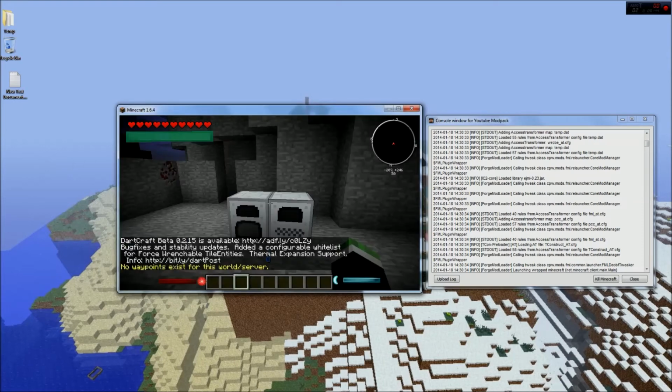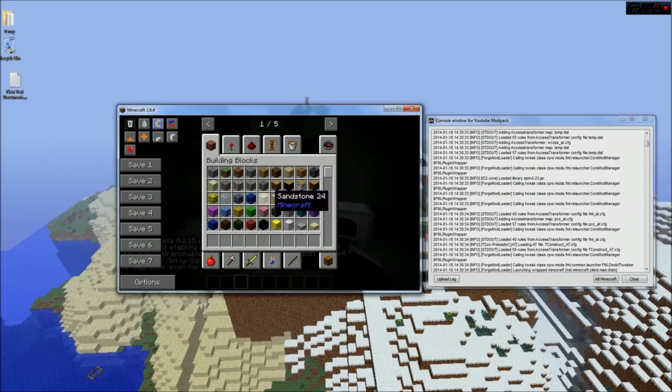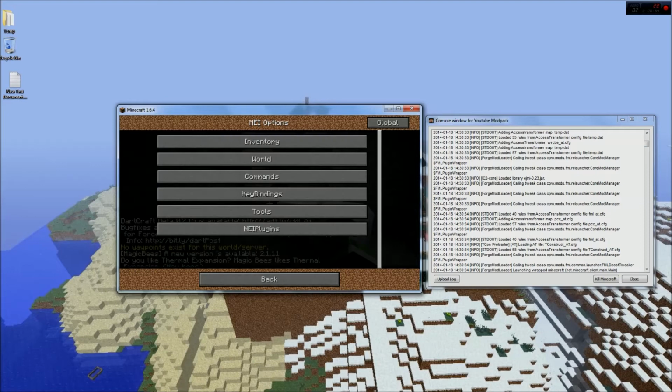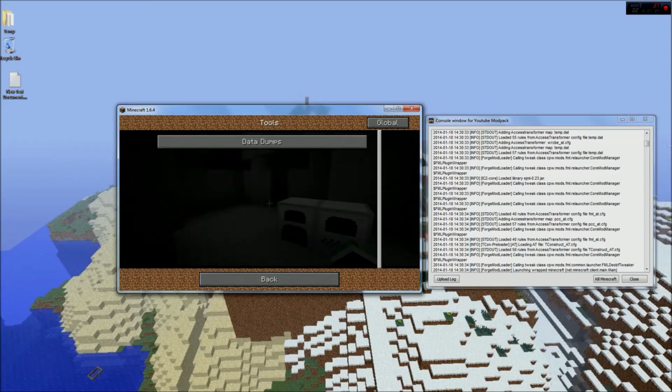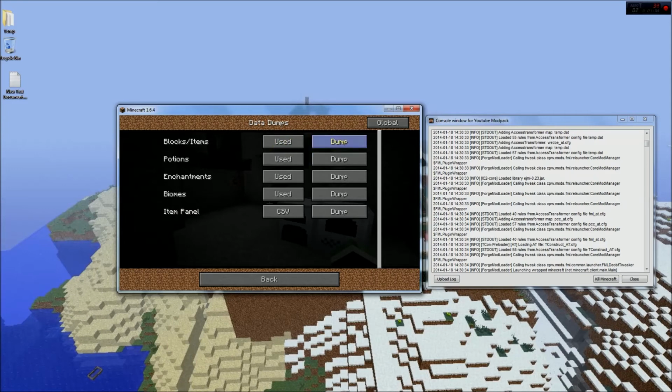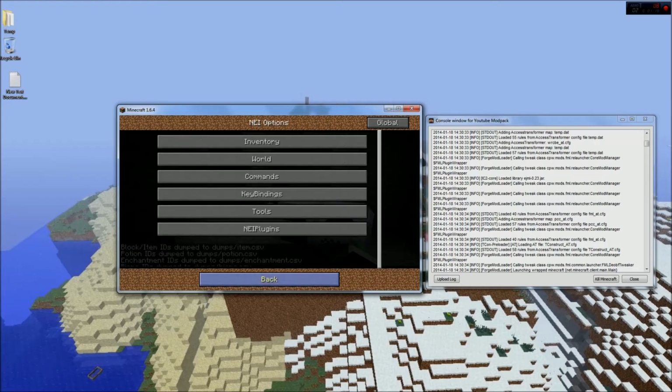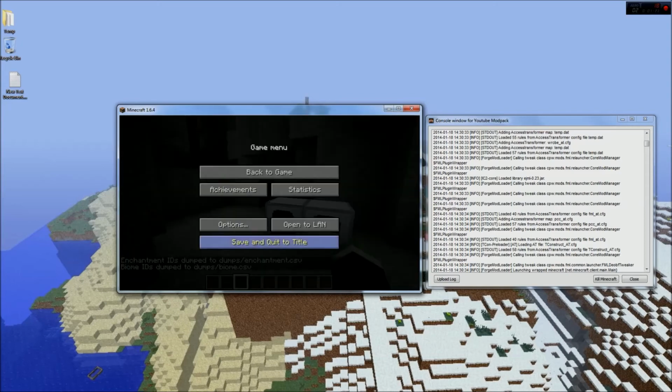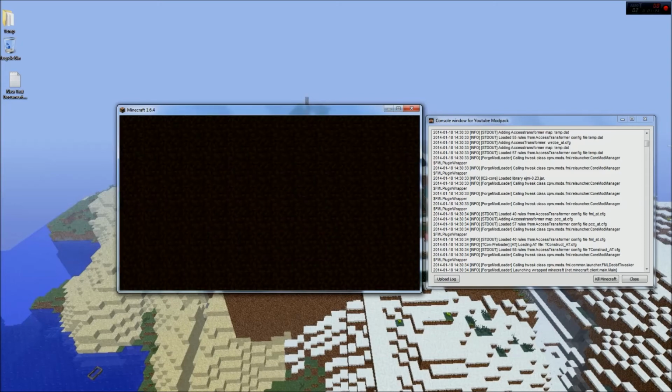Okay. Now go in here. Okay, I remember that immediately. Options, global, not global, no. Command, overlay, then engage tools. Okay, go to data dump. Now click dump, dump, dump, and dump. I don't need that one because I'm not exactly sure on that. That doesn't matter. We'll save and quit the game.